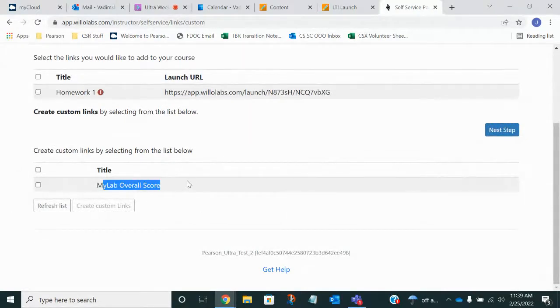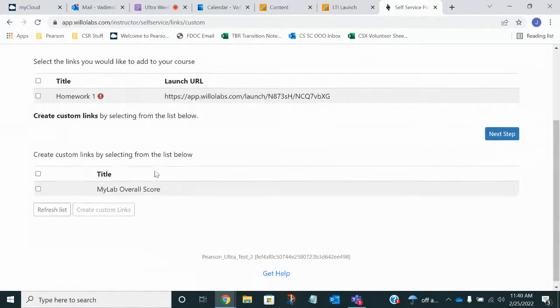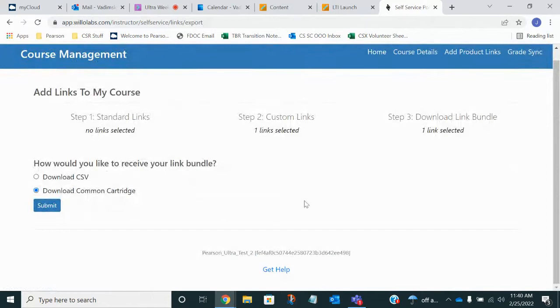Oh, there's the MyLab overall score we were talking about. It decided to show up. So we click on next step and then download common cartridge, and it would download a cartridge file exactly as we did for the MyLab course. And then you would import it as I showed before, and it's going to put them into a folder.